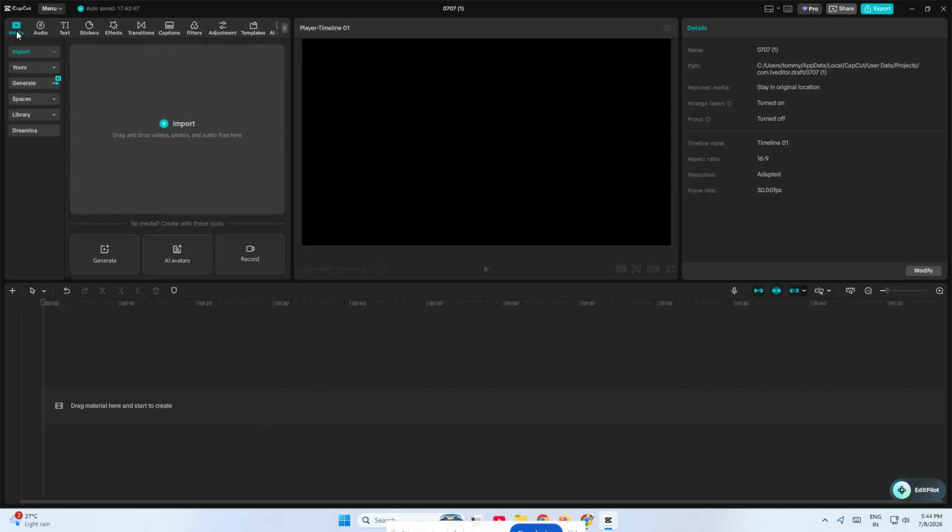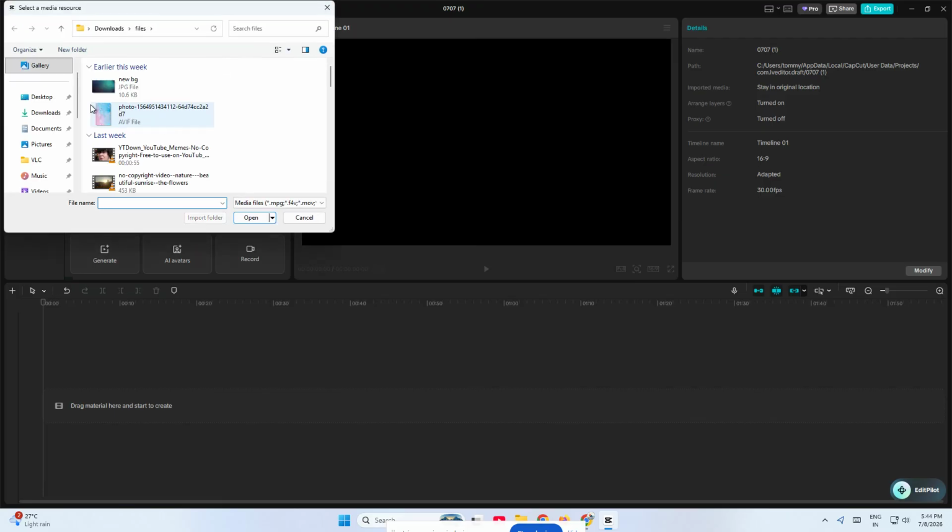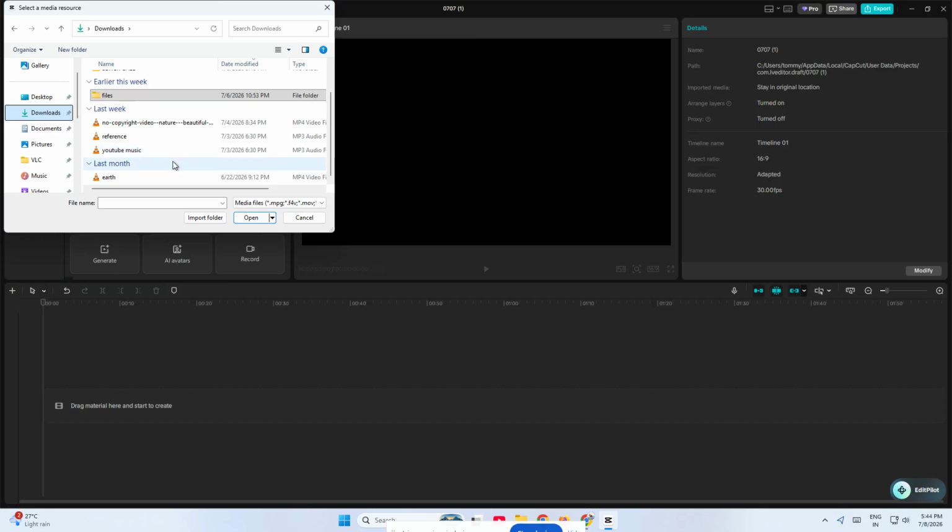Now, inside the Media section, you'll see the plus Import button. Go ahead and click that button to open your file browser. At this point, you can browse through your computer and select the files you want to use in your project. You can choose one file or multiple files depending on what you need for your edit. Once you've selected your files, click Open.